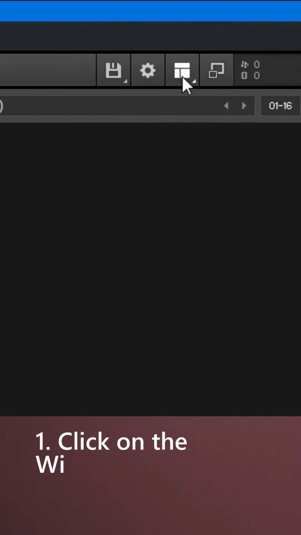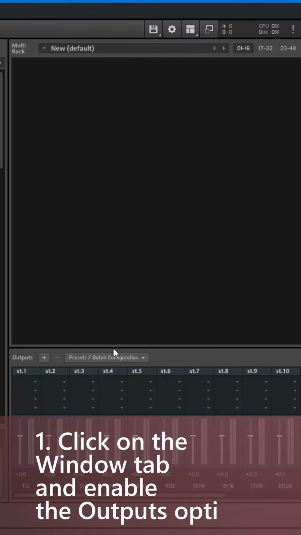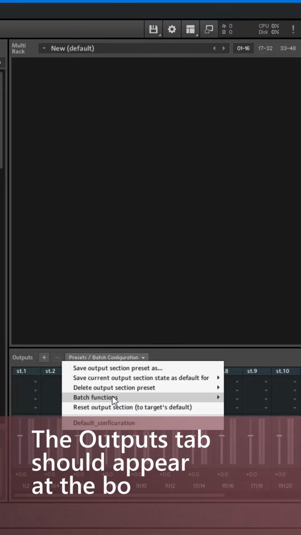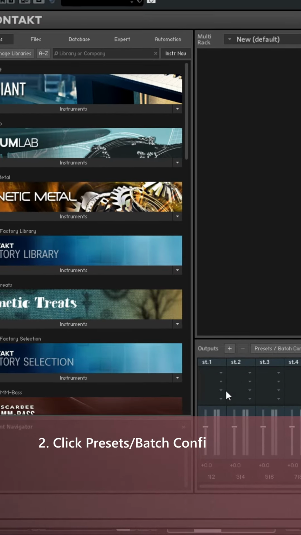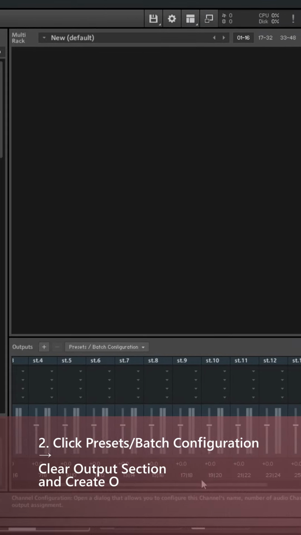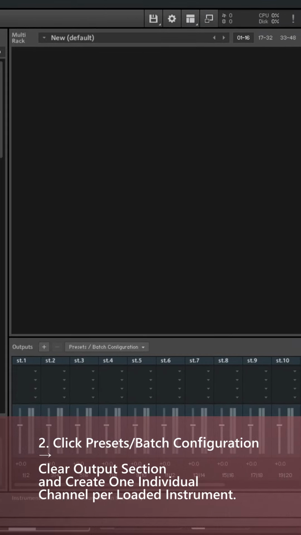In Kontakt, click on the Window tab and enable the Outputs option. The Outputs tab should appear at the bottom of Kontakt. Click Presets, Batch Configuration, clear Output section and create one individual channel per loaded instrument.